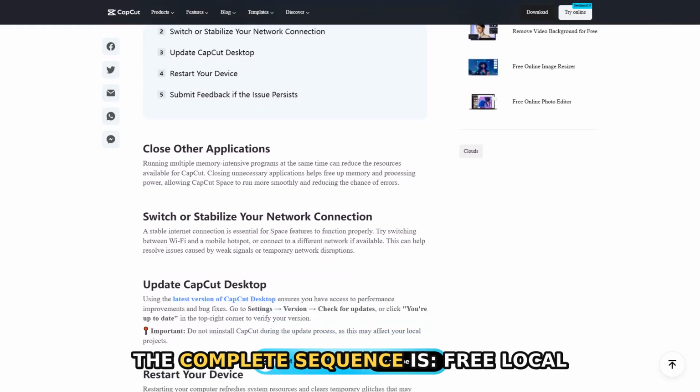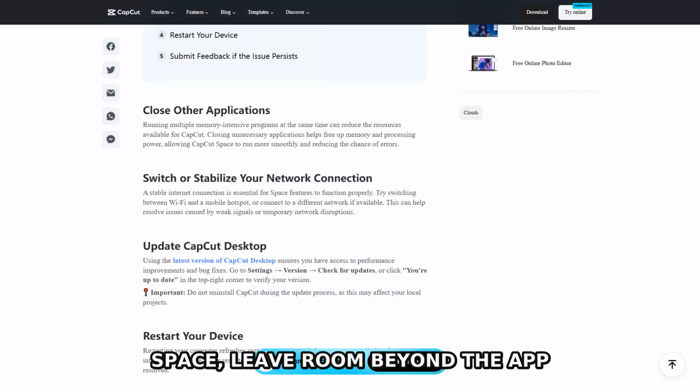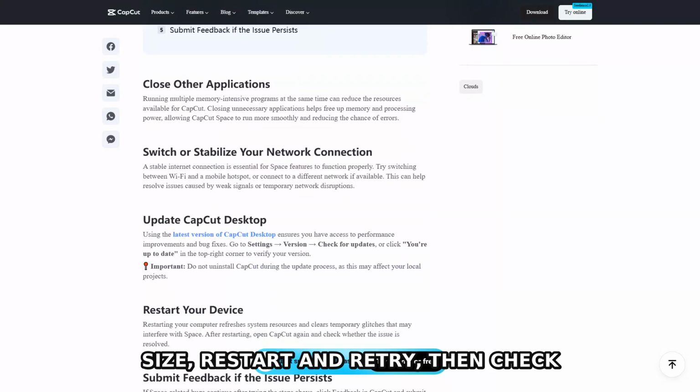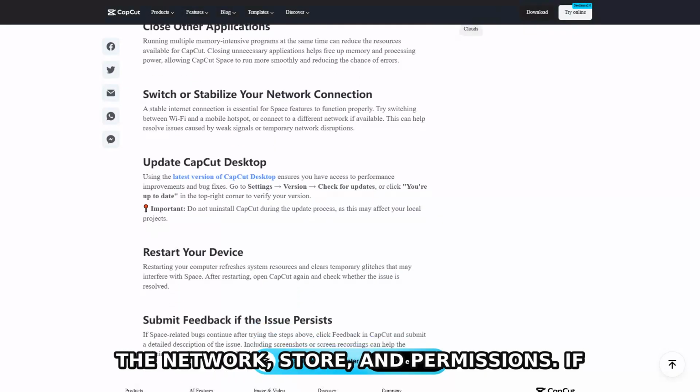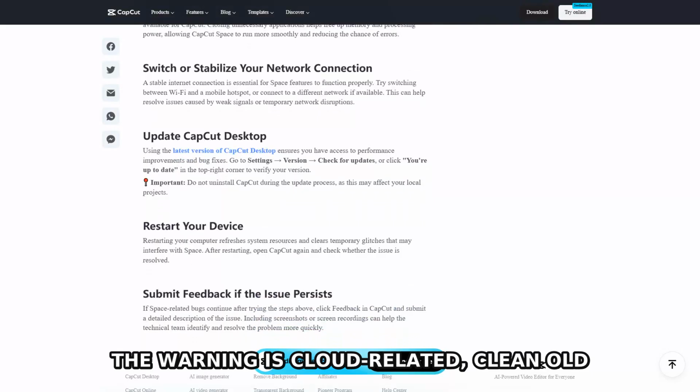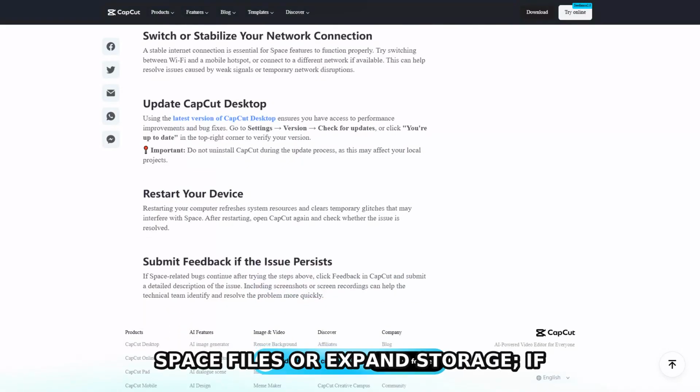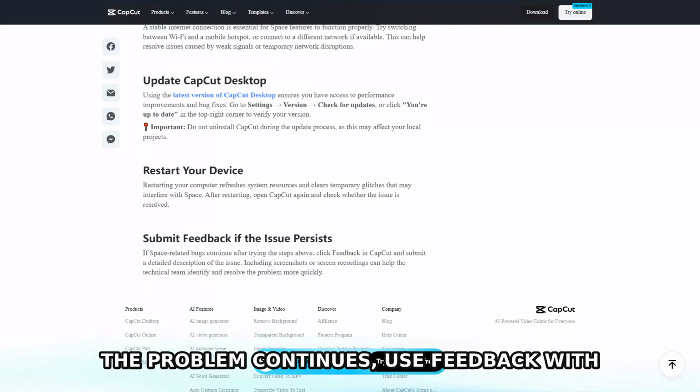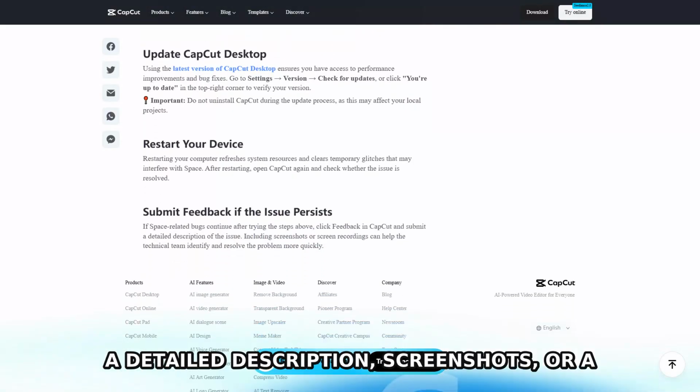The complete sequence is: free local space, leave room beyond the app size, restart and retry, then check the network, store, and permissions. If the warning is cloud-related, clean old space files or expand storage. If the problem continues, use feedback with a detailed description, screenshots, or a screen recording.